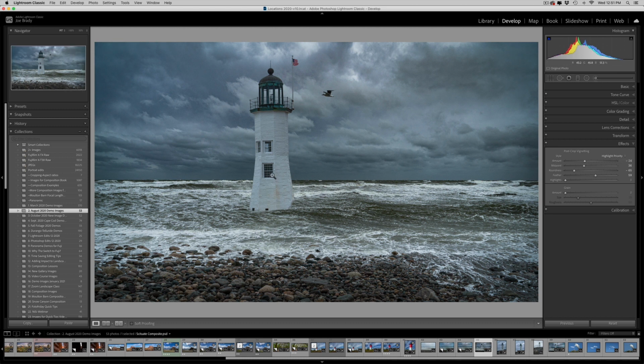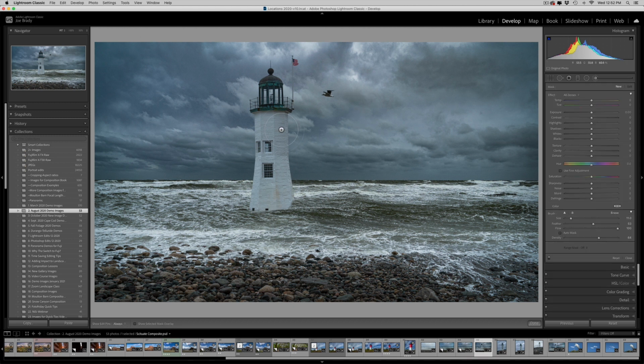Now let's counter that. We want to have the eyes go right to the lighthouse itself. So let's get a brush. And I'm going to turn auto mask on at first. Let's hit O for our overlay, so we can see what we're getting. And yeah, that's doing a nice job. It's picking up a little of the background. That's okay because I'm going to make this bigger.